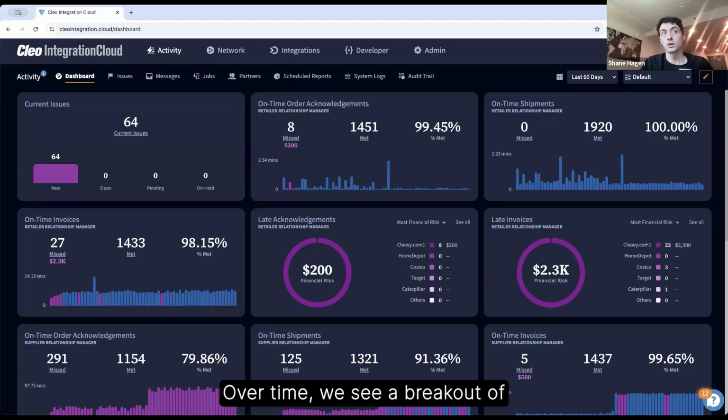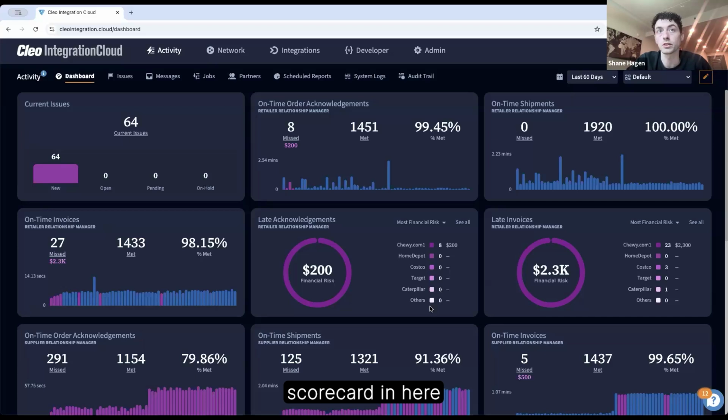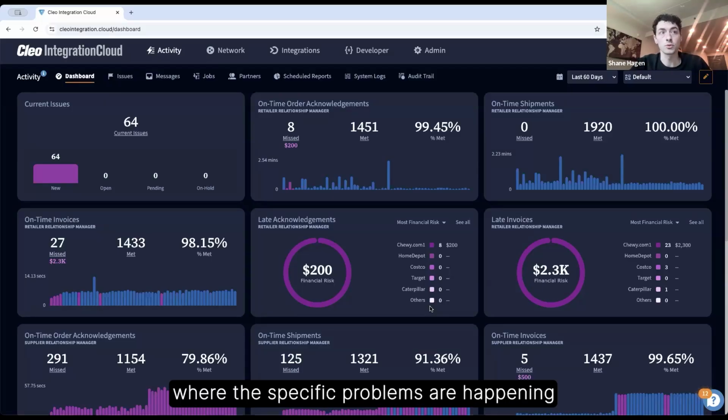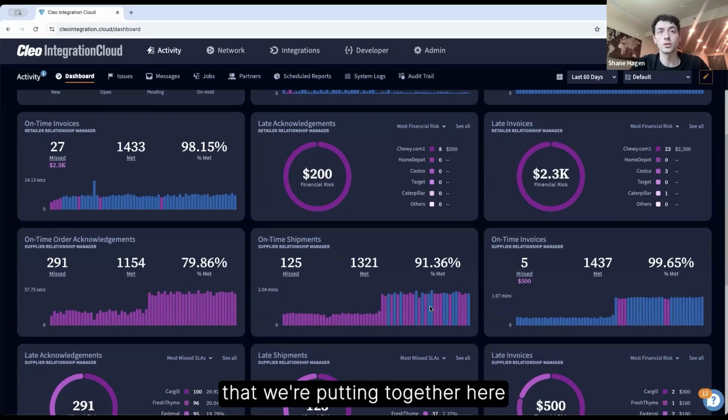We see a breakout of any of those SLAs that we might have missed, what we've met, what the percentage is, and then any statistics here for late acknowledgments or late invoices that we have with these partners. And we have a high-level scorecard in here that we can absolutely drill into, which I'll show you in a second, on how these scorecards are getting made up, where the specific problems are happening so that we can potentially address those. So these are some of the scorecards that we're putting together here.